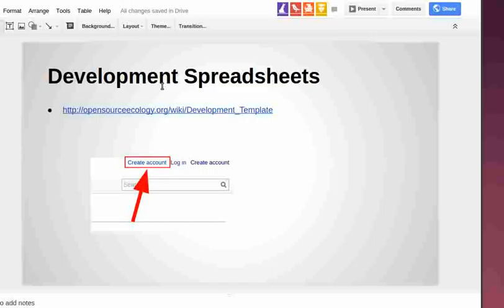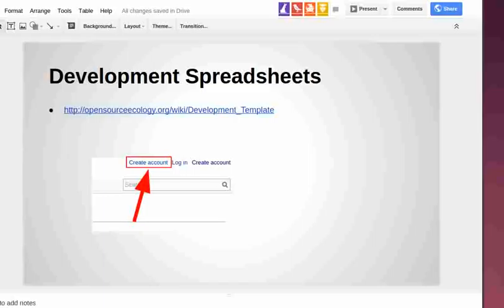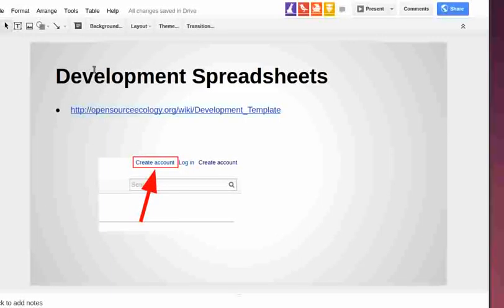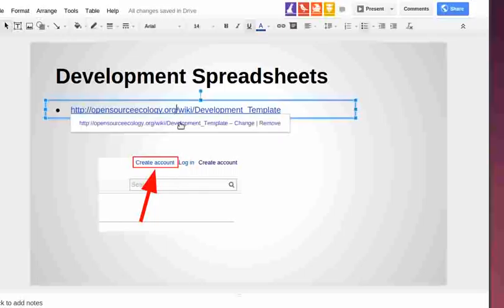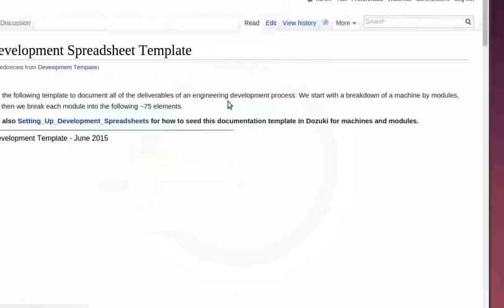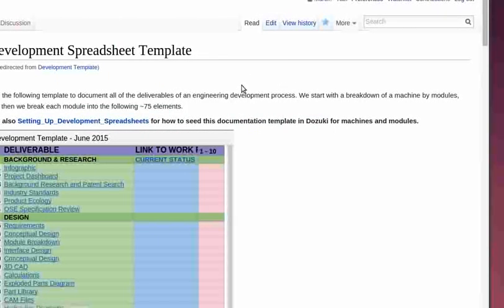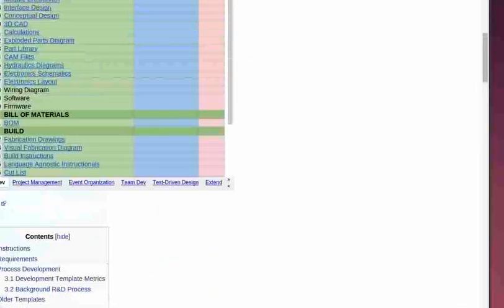So what are the development spreadsheets? If you go to page 5 of the presentation, the OSE Webinar 2 presentation, click on the development template. There it is. First of all, I just put a little cut in there: how do you create an account if you're not on a wiki? Well, that's a sideline. Click on the development template and it takes you to a page on the wiki called Development Spreadsheet Template. This is the template that we use for organizing our work.